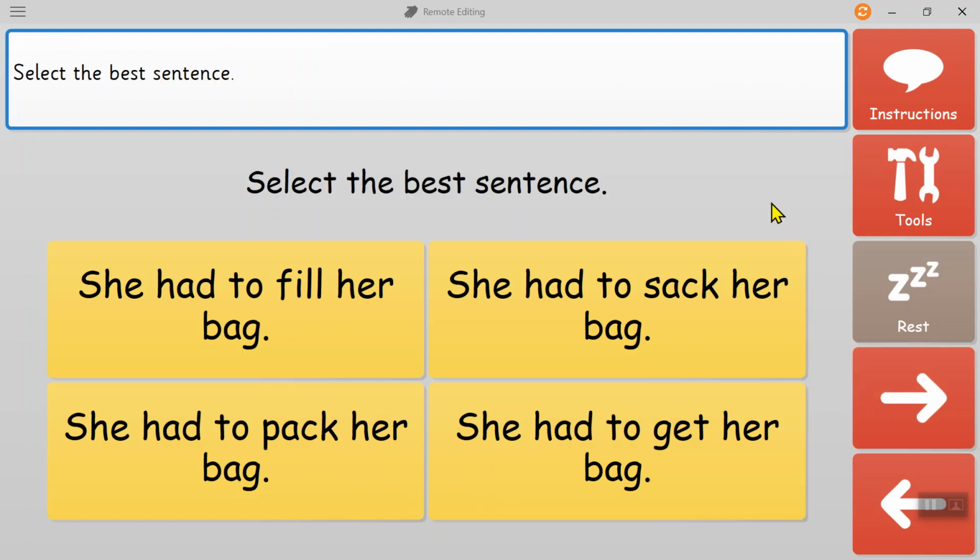And here I need to select the best sentence, the sentence that makes sense. I do find sometimes students really like to find the silly sentences that they find the funniest, which is nice to have a play with as well, but then to have a think about which one of these does make sense? And it would be, she had to pack her bag.